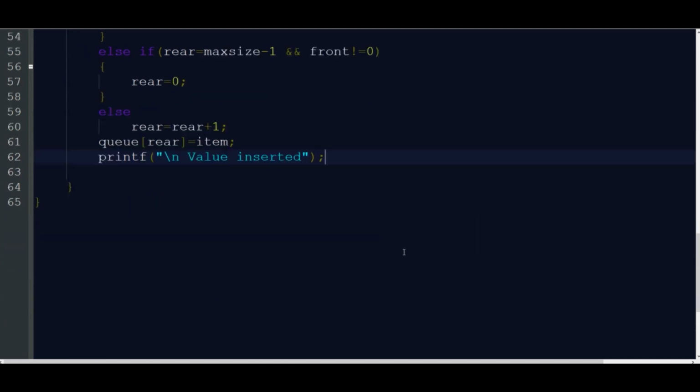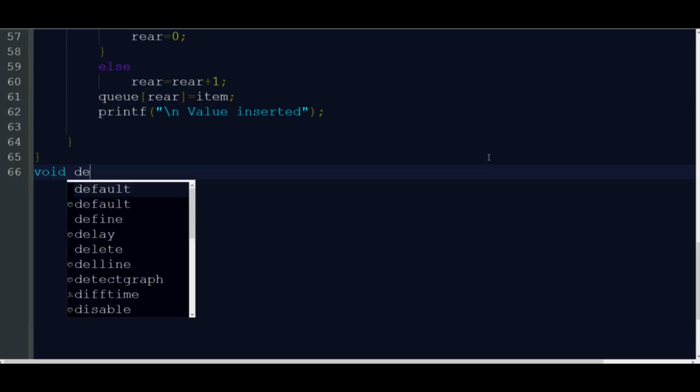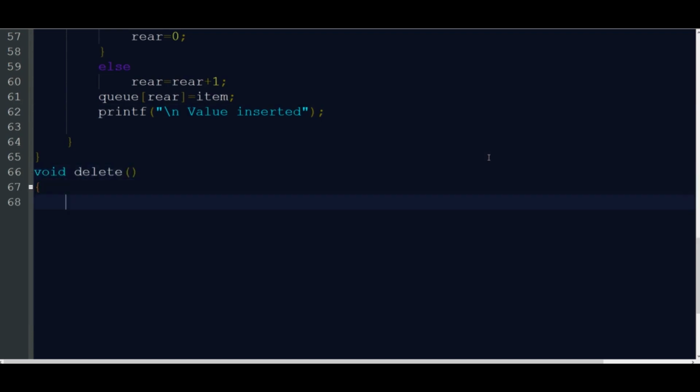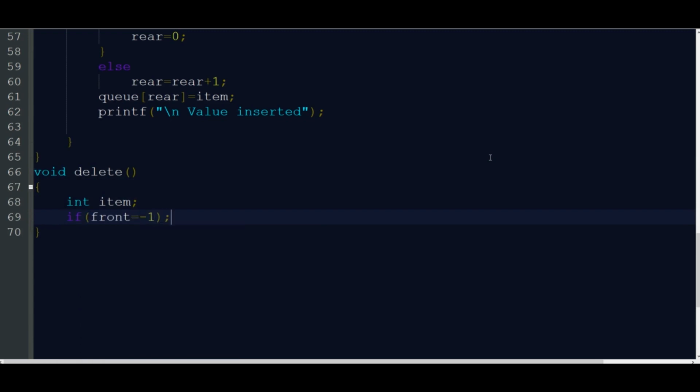Then that is the end of our insert function. Now we are going to the deletion, that is our void delete. In the delete function, here also we are declaring an item, to save our deleted items. That is no need of that. If it is okay, you can do like that.